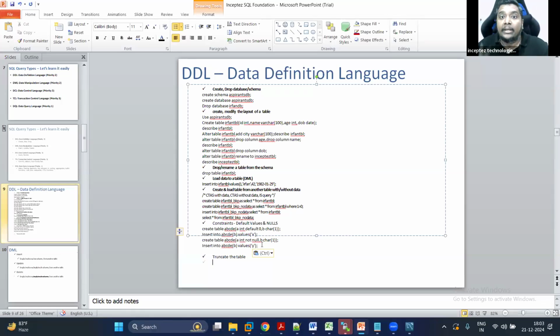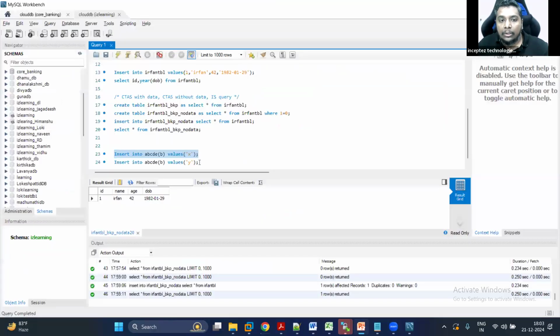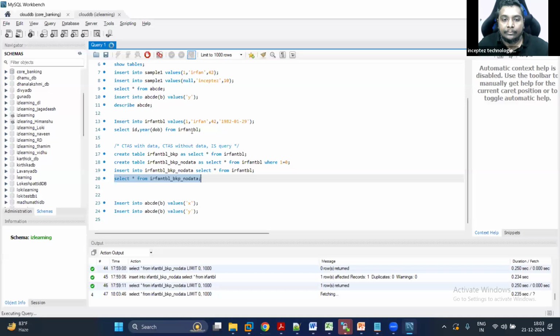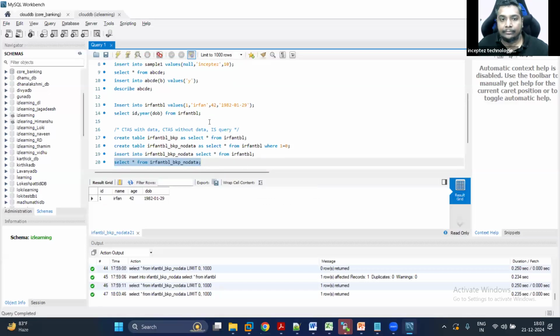Truncating of a table is a DDL operation. So this is one of the very important interview questions: truncating and deleting of the data from a table. We know how to create a table, load some data into the table by doing an insert values or insert from another table. We have some data in this table. I want to delete it. How can I delete it?